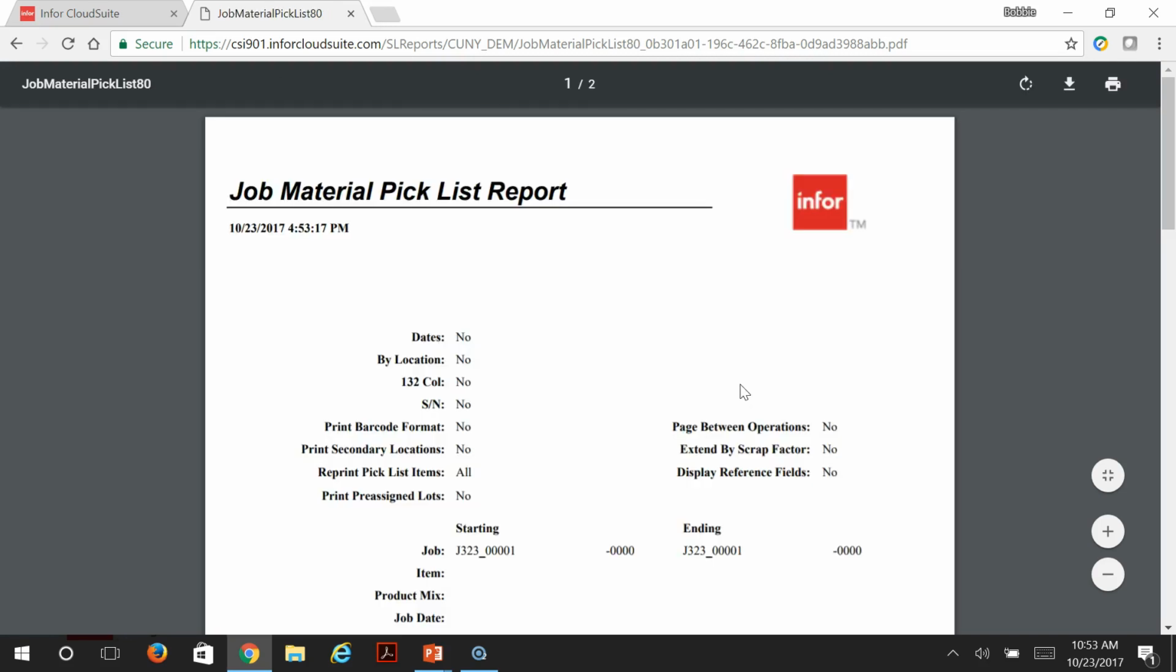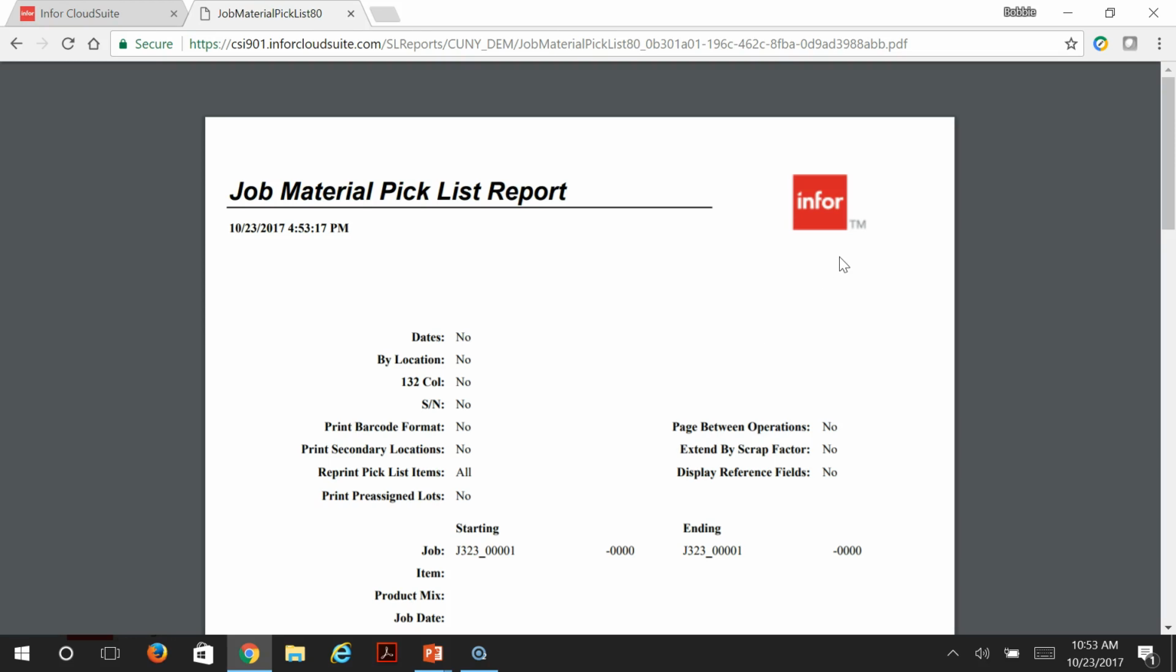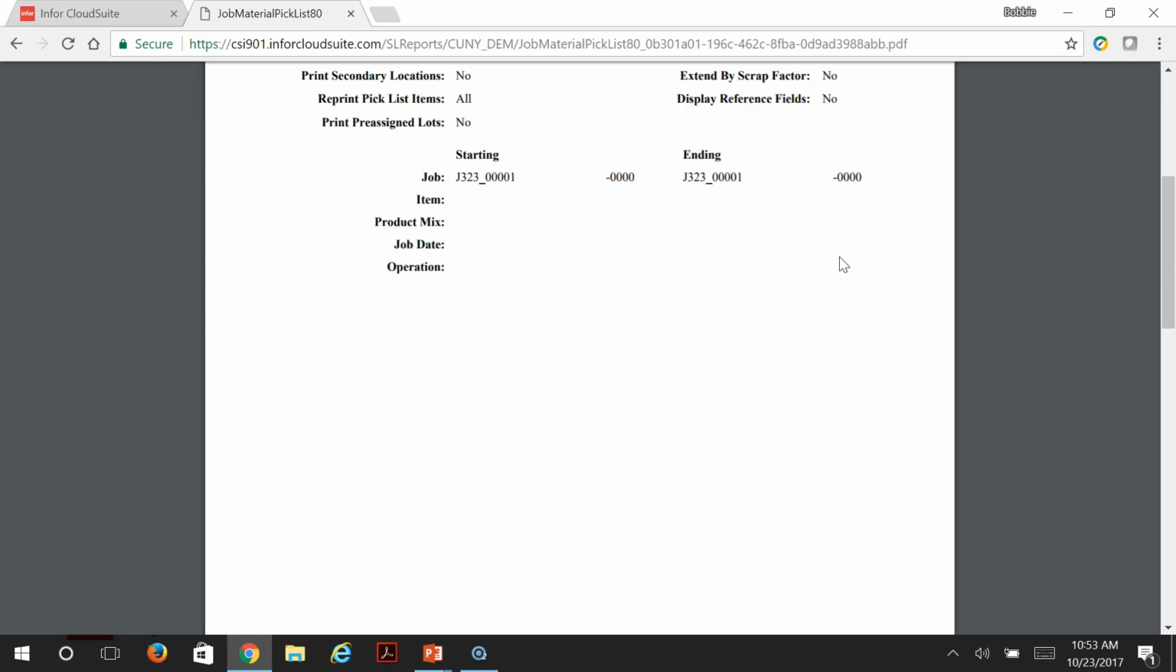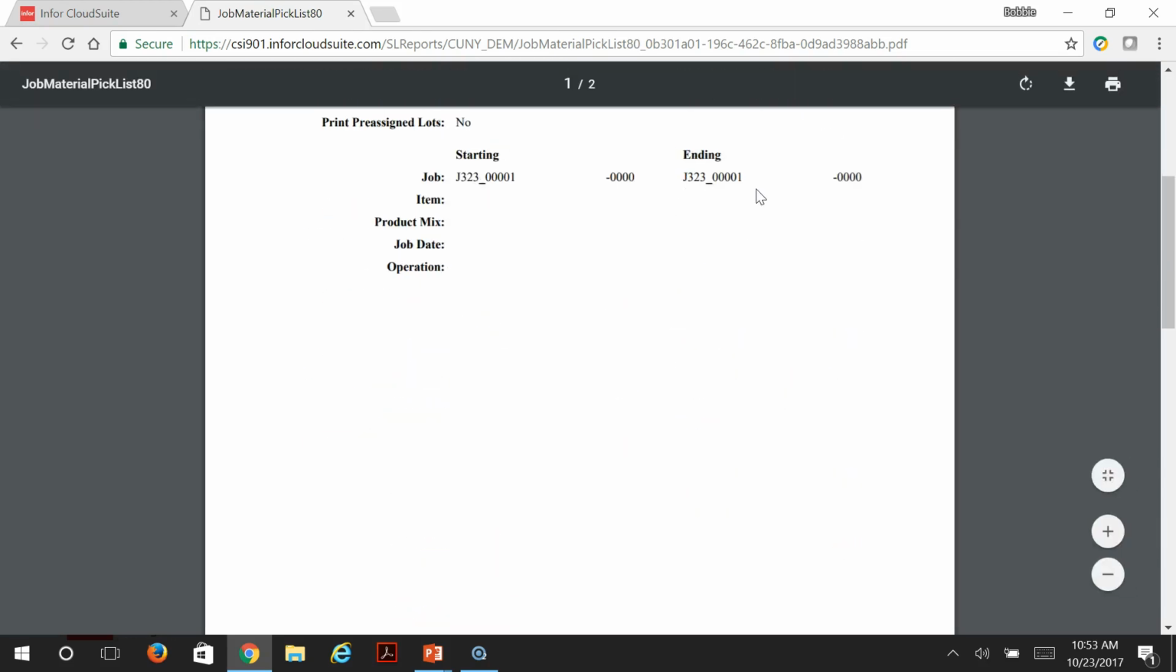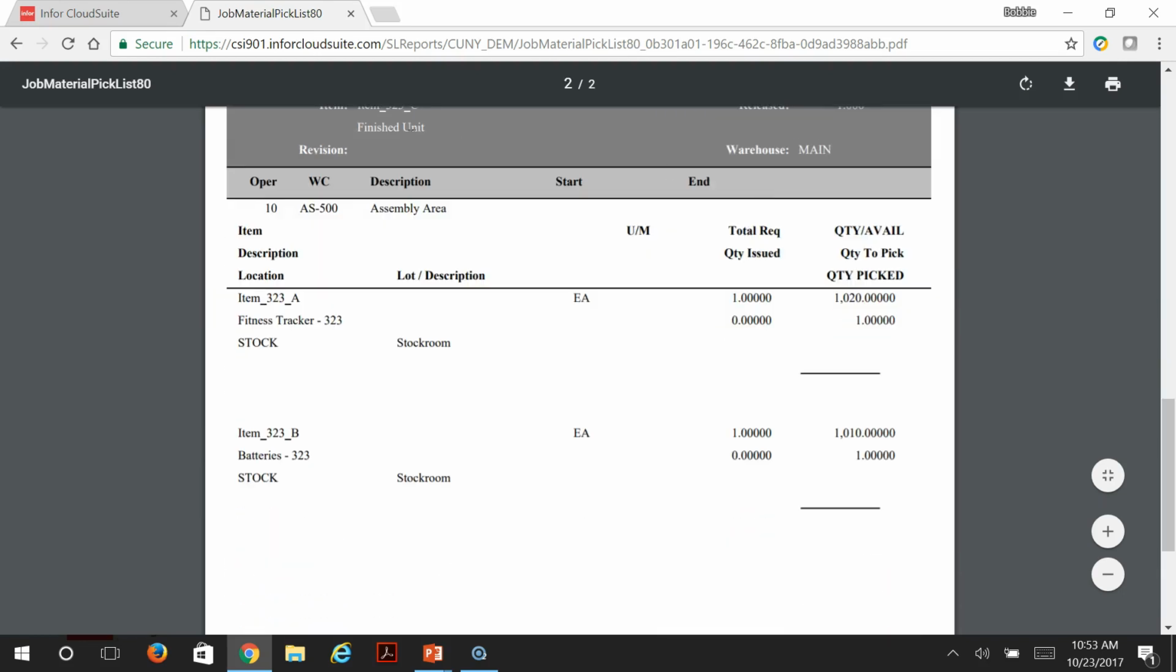Okay, so it looks like the job material pick list report is actually going to be generated. This report will show us the job number, the items. Here is our bill of materials. It shows item A, item B, the quantity available. We have two. I have 1,020. Your number may be different than mine based on your activity and the database.